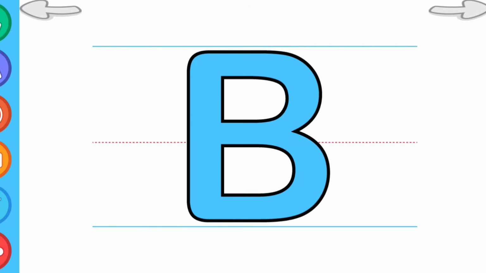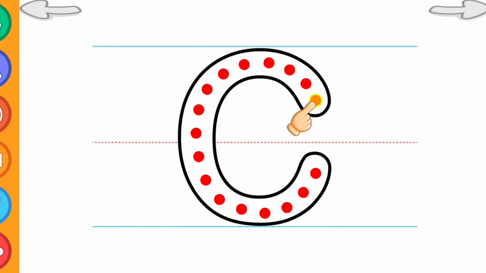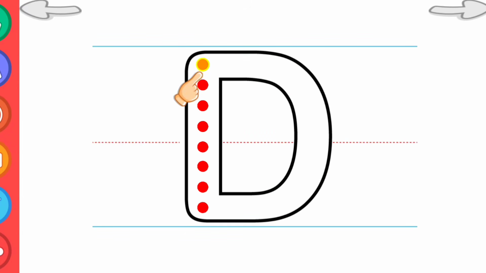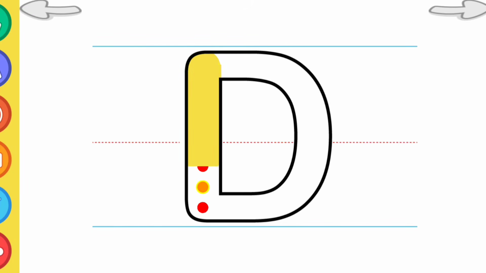B for ball. C. Orange. C for car. D. Yellow. D for dog. E.